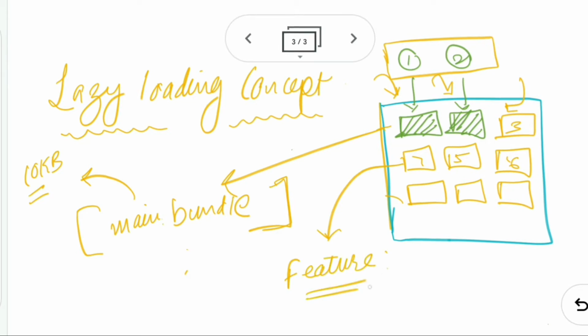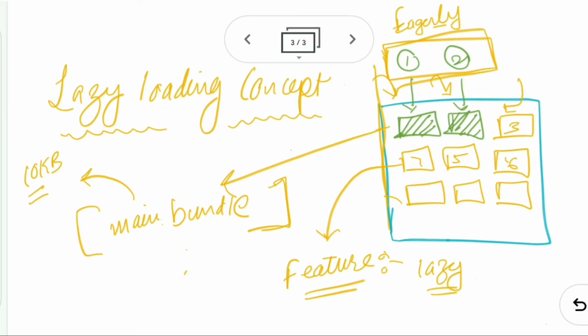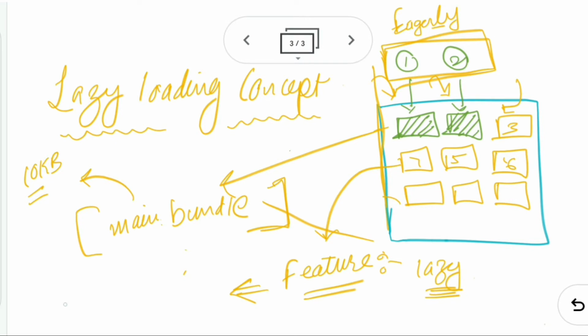In lazy loading, we are going to load these modules lazily, not eagerly. So these two, 1 and 2, will be eagerly loaded, and the feature modules will be lazy loaded, meaning they will be requested by the browser whenever they are required. Basically, only when we use some feature will they be invoked. If you go to the console, you can see that whenever we request some lazy loaded feature, its respective bundle will be created.